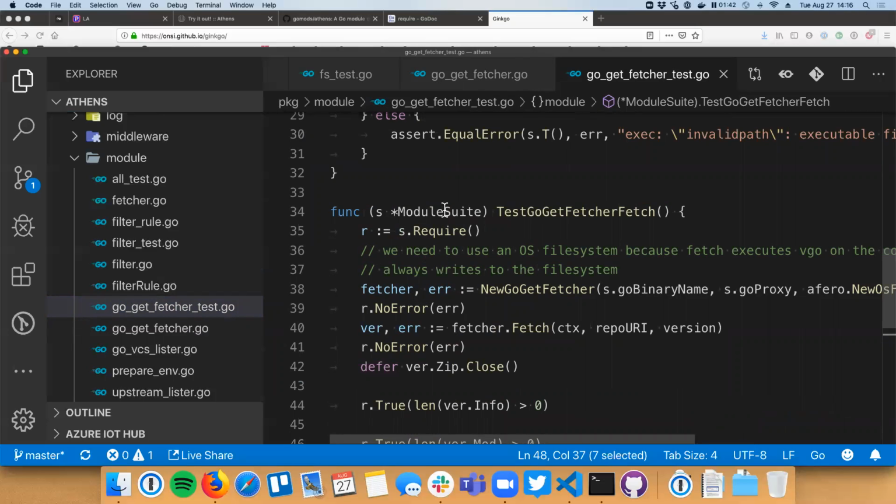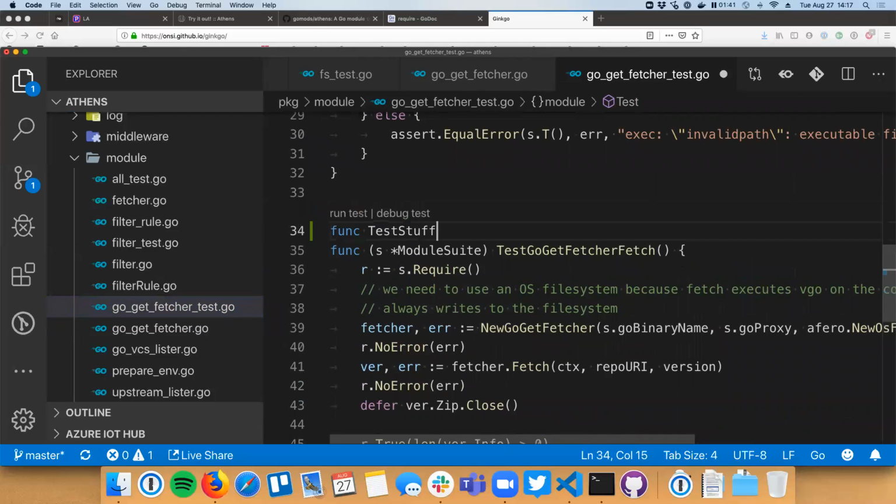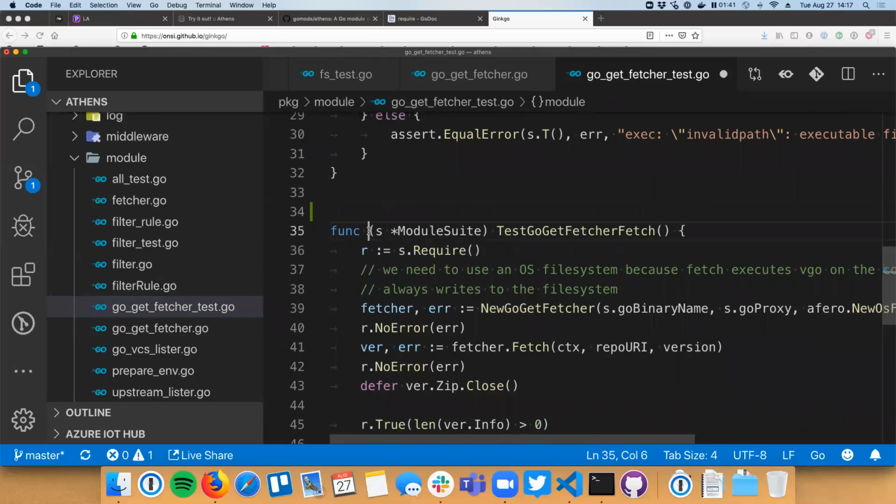But what makes them simple is these are not the standard library test functions. Because the standard library test functions would just be like func Test stuff, and then it would take in a testing.T. So this is what the go test command looks for. But we're not implementing functions that adhere to this signature. And the reason they're not adhering to that signature is because they have a receiver. So they're methods on this module suite.